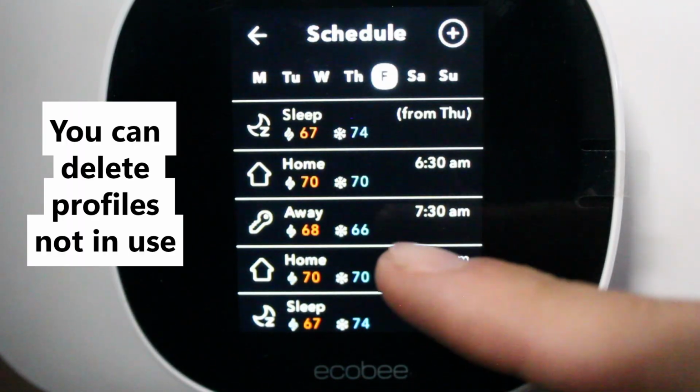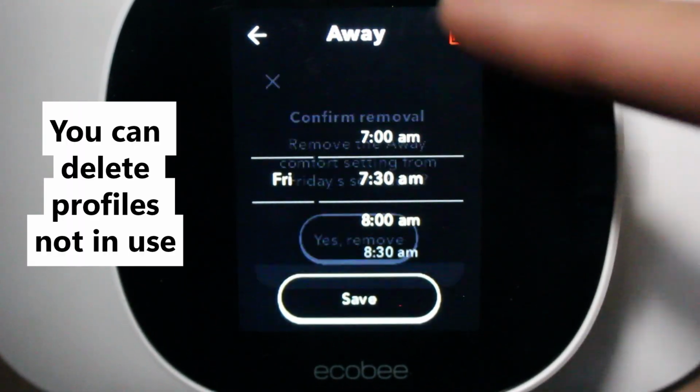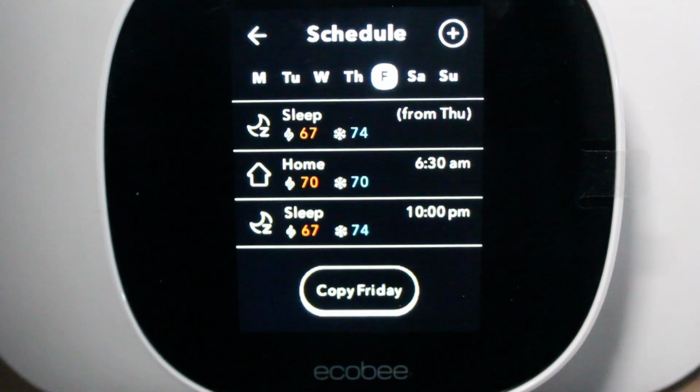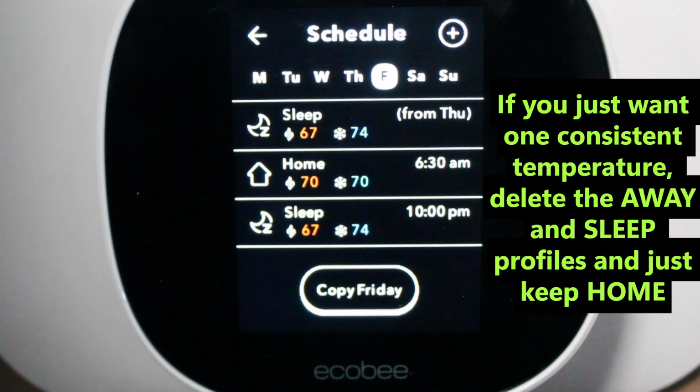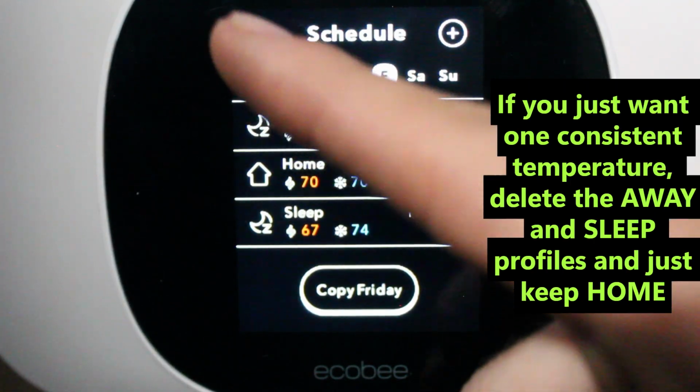You don't need that away. You're able to specifically select it and remove it. And then now it's just got our sleep profile and our home profile in there.